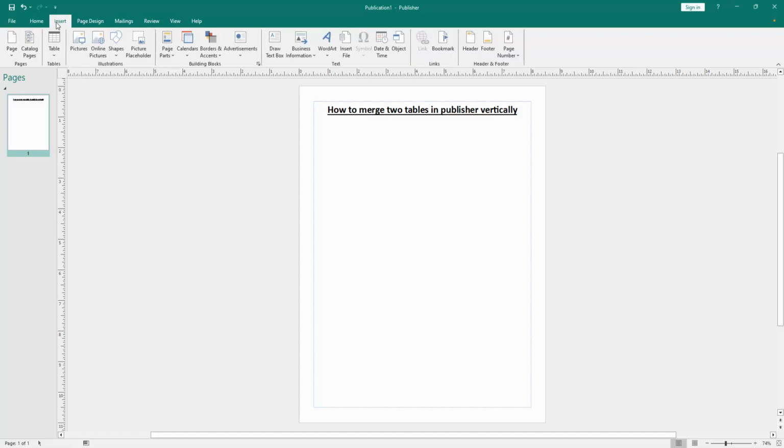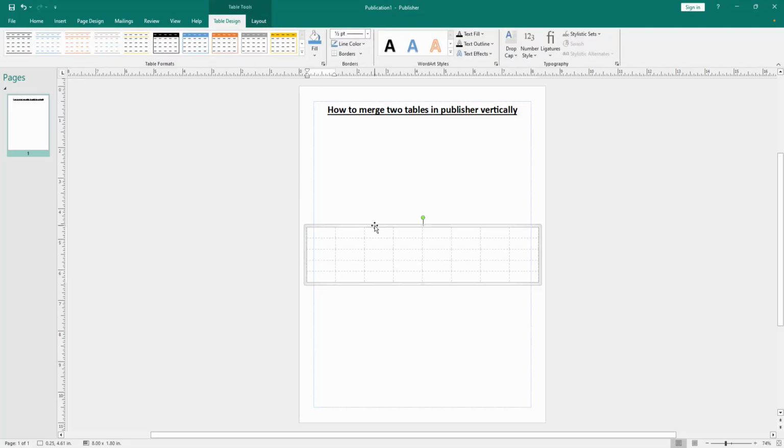Go to the Insert menu, then click the Table option. Now we can see here some rows and columns. Now we select rows and columns to insert a table. Now we can see we inserted a table.